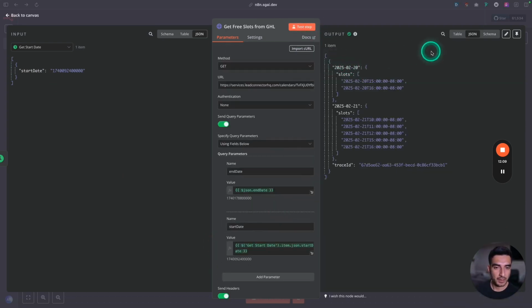Now we can see that we've received this response back from GHL, which contains the empty time slots. For the 20th, we have 2 time slots at 3 and 4. And then Friday, we have from 10 a.m. to 4 p.m. These are the time slots available for these particular days. If we would have put more than one day, we would have got more than one day. This is only 2 days worth, if you will.